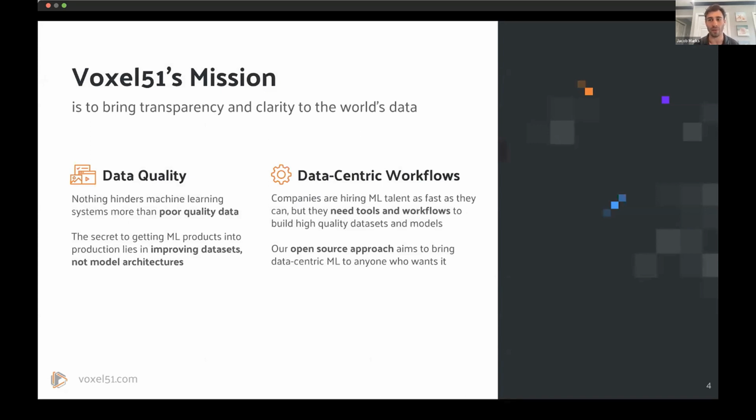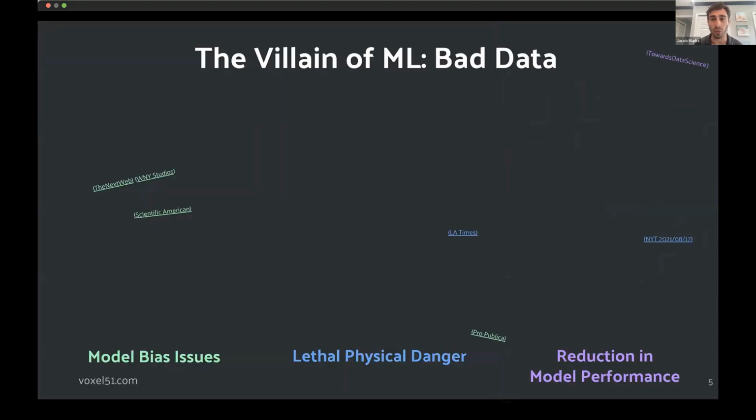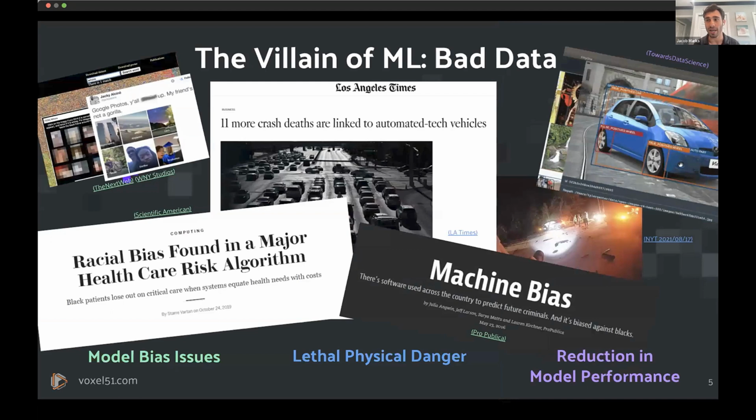So as we've heard in a lot of these presentations, data quality is oftentimes the limiting factor in machine learning applications. So this company and the tool that we are developing is all about helping people to understand their data so they can build higher quality models. And for those working in machine learning and computer vision, it's all too familiar that bad data is the villain of machine learning and computer vision. So it can have negative consequences like racial biases, actual physical harm, and reductions in model performance.